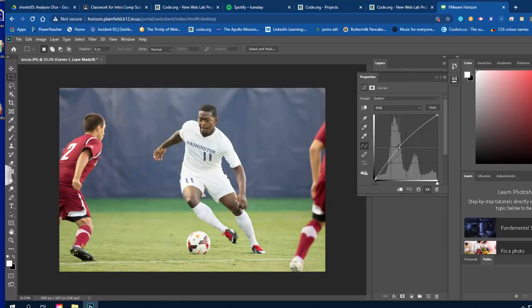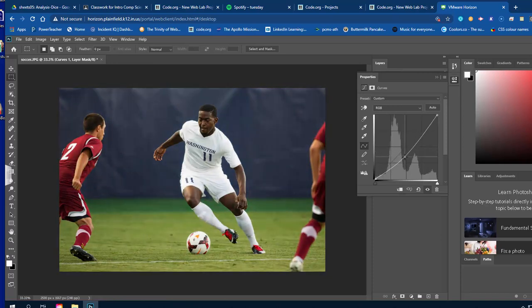Folks, this is something professional photographers do all the time with an image that they capture. They'll just make a slight adjustment. Maybe they have a good picture, but they think, oh, I just want to tweak it a little. And so you could do that.